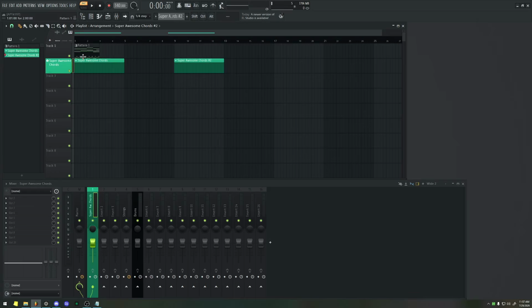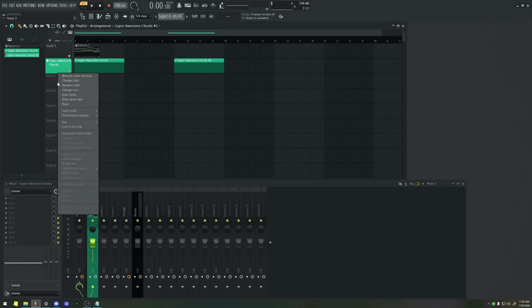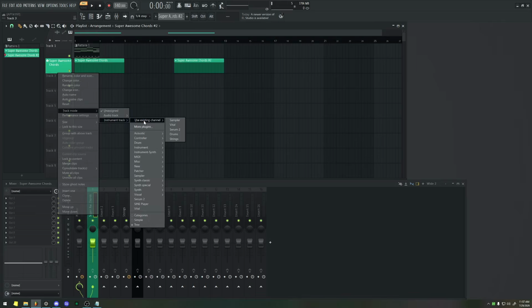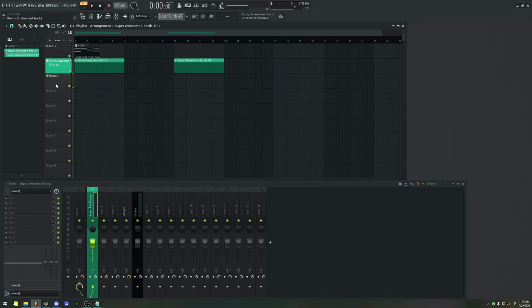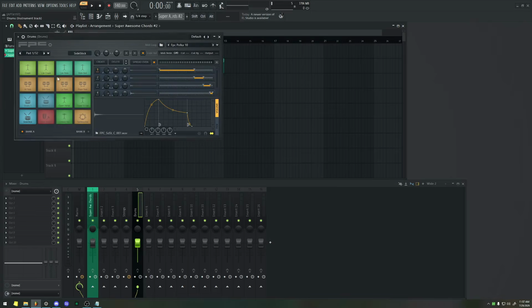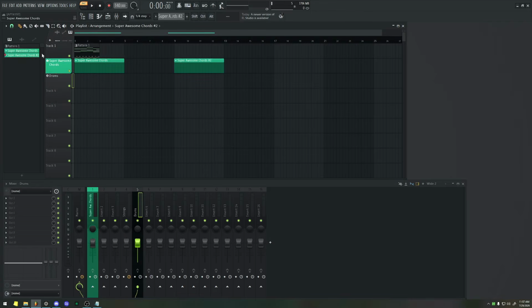But wait, Digital. My project's already complete. I already used the channel rack. I can't use this. Wrong. Let's see. If you right click, go to track mode, instrument track, we can use an existing channel. So let's take drums, for example. Now it's an instrument track. Double click on it, and it gives us our FPC. You can rename it drums, and what do you know? It automatically linked up too.